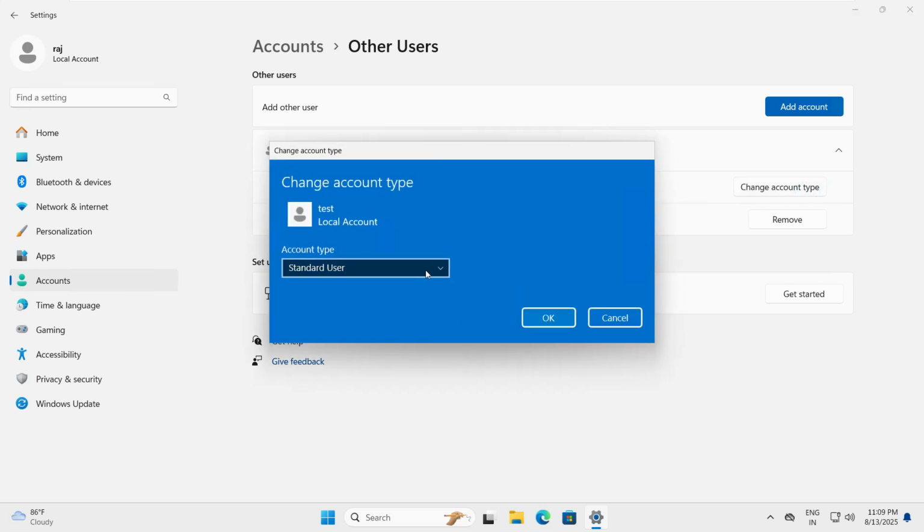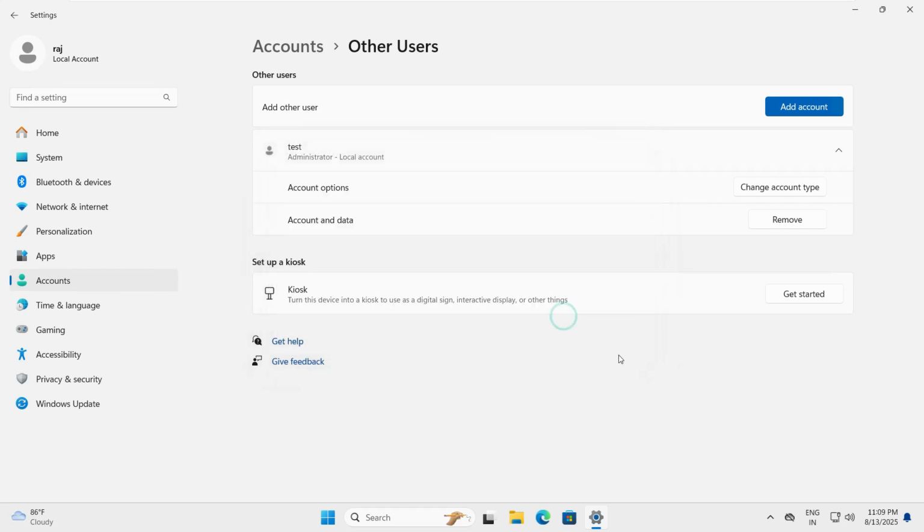When you click on change account type, you can see currently this user is a standard user and I can make this user an administrator. So I select administrator and click OK. Now this user is an administrator user, so it has full permission and can do anything on your computer. So how you can create a user, you just have to click here.